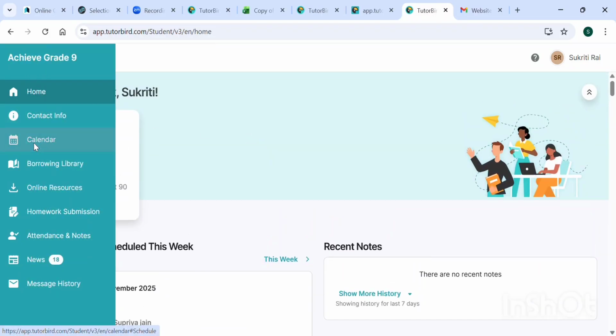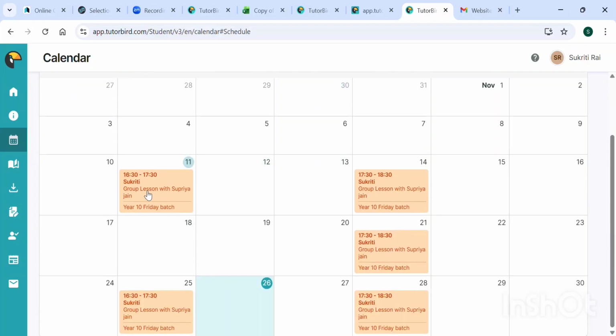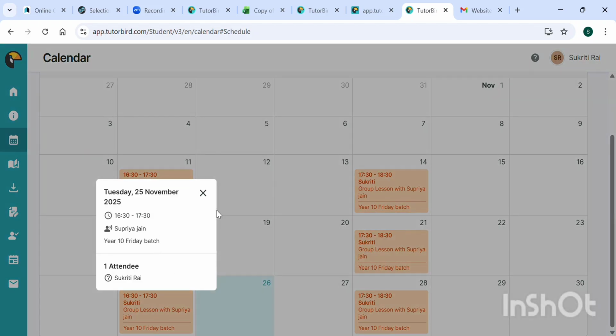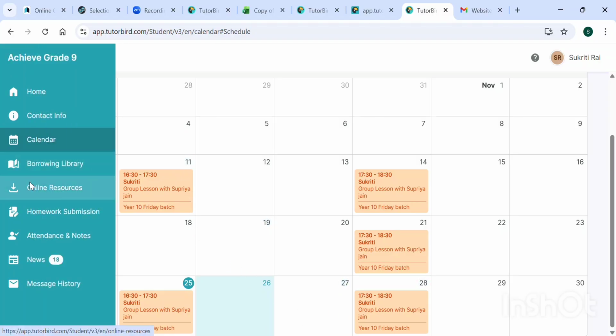Next we have is calendar. So in calendar, our daily schedule will be shown, like whatever classes we have per day will be shown. Let's suppose yesterday I had one class with Supriya ma'am, so the class timings and my batch, all these things were shown in the calendar. And for every day you can check your calendar.